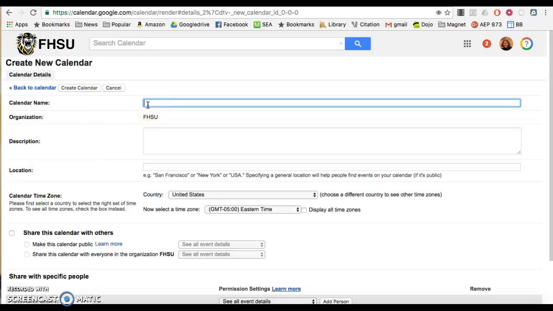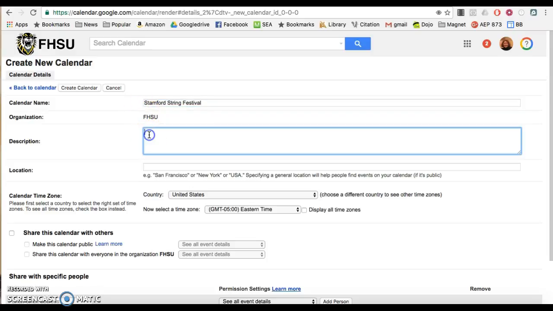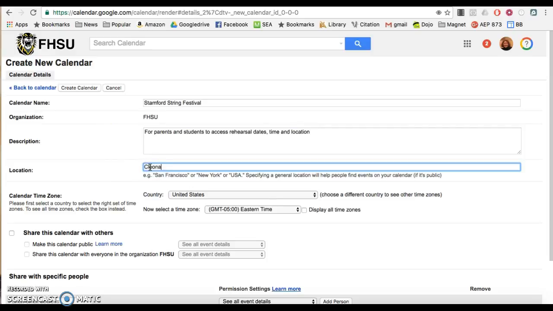And I'm going to fill in some information. Let's make this calendar name Stanford String Festival. And a description is going to be for parents and students to access rehearsal dates, times, and location. I'm going to put in my location, which is Clunin Middle School, 11 West North Street, Stanford, CT.